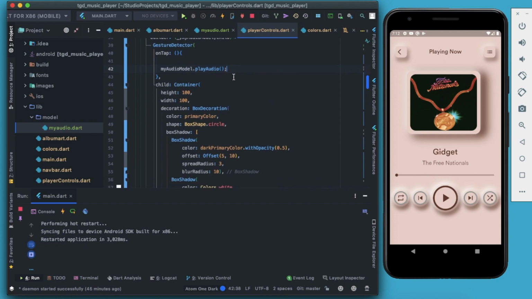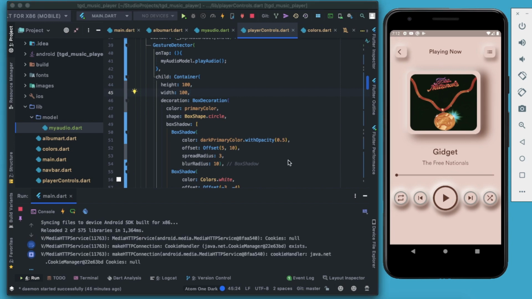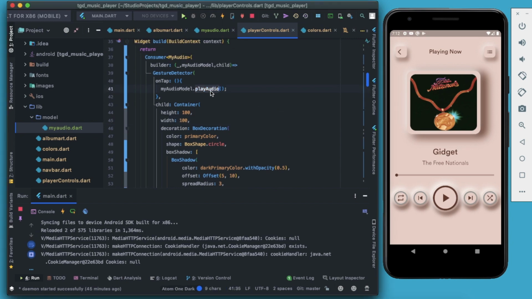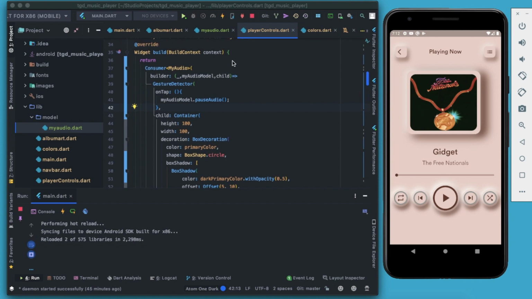Okay, let's see. I'll save it and I'll click on it. After some time, I hope you can hear the audio. Instead of this play audio, I can now write pause audio, save it, and click on it to pause the audio. Okay, now you can see that the icon is not changing.